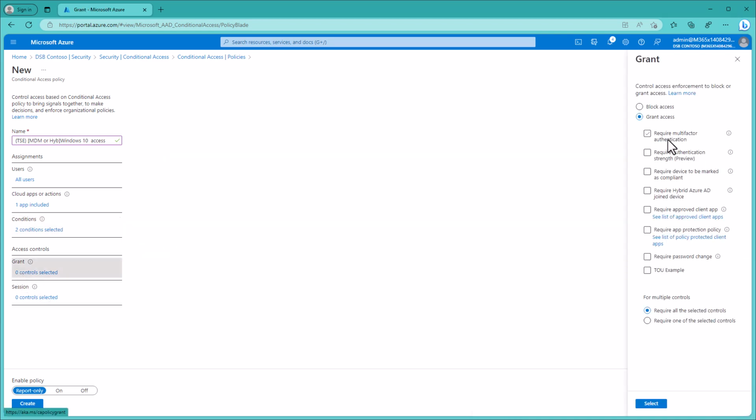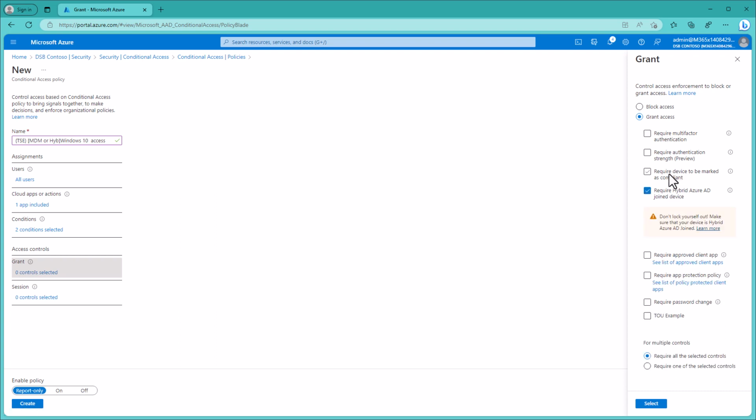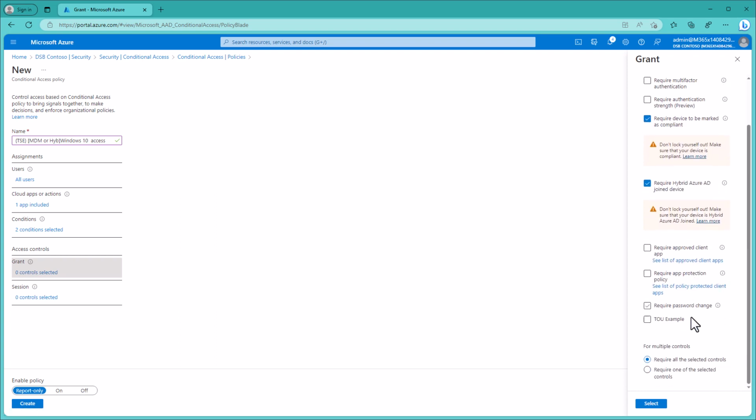The grant in this case, we're going to switch it from multi-factor to hybrid Azure AD join or compliant as in Intune, right? And so I'm going to do one of these controls. If you only have hybrid Azure AD join, you might only want to do that one.